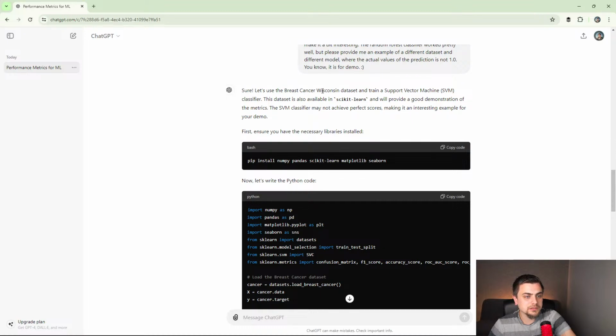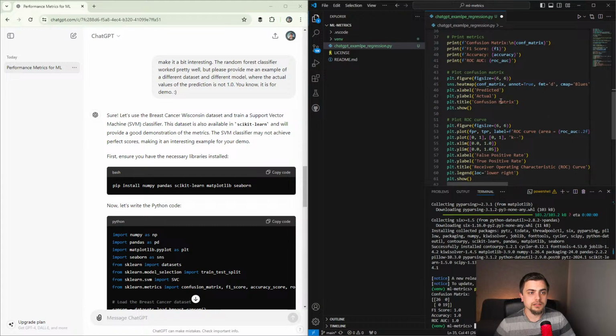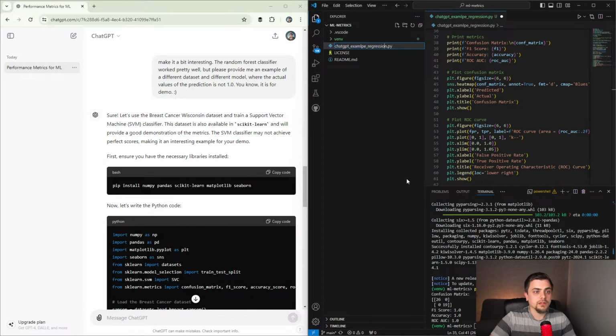Okay, so the breast cancer Wisconsin dataset with a support vector machine model, which is a classifier. That's great. It may not achieve perfect scores, making it interesting for your demo. Nice. Let's see it. Nice one. Misspelled that. Example. Okay, let's add another.